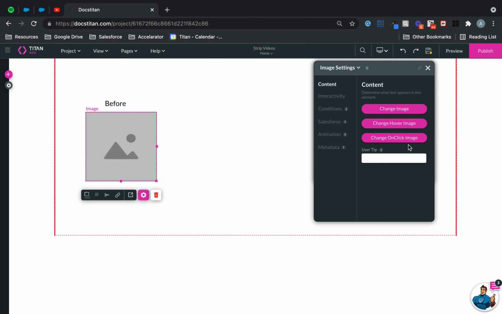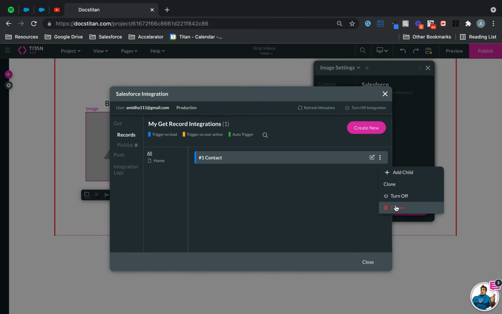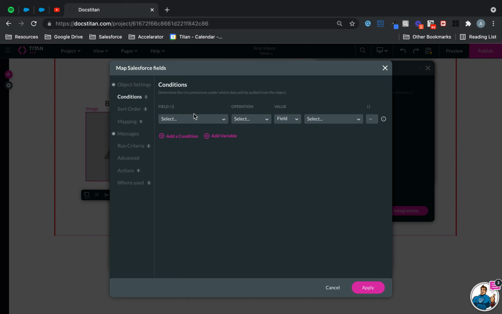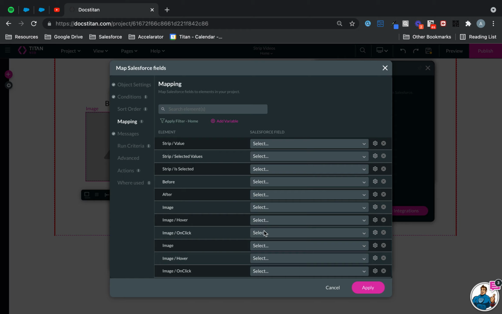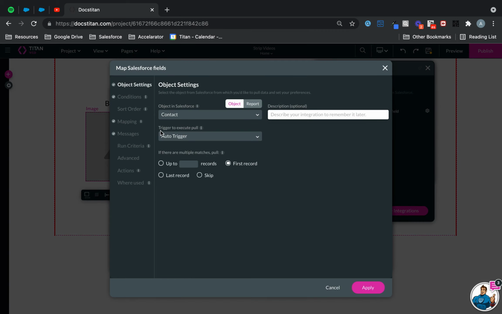So we'll go over here and say Salesforce, configure integration, and I'm going to create a new one, and bring back contact. Condition is full name contains static Joe Blogs. And in the mapping, for both of the images, I'm going to map them to a rich text field, because that's where my image lives. I'll click apply, and I want it to be on load actually.